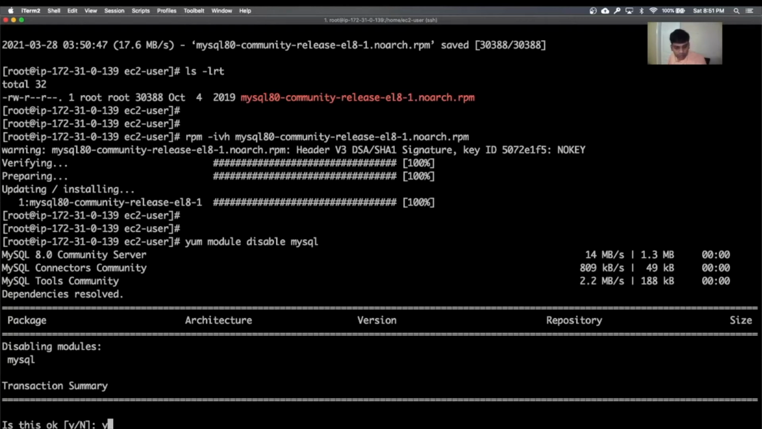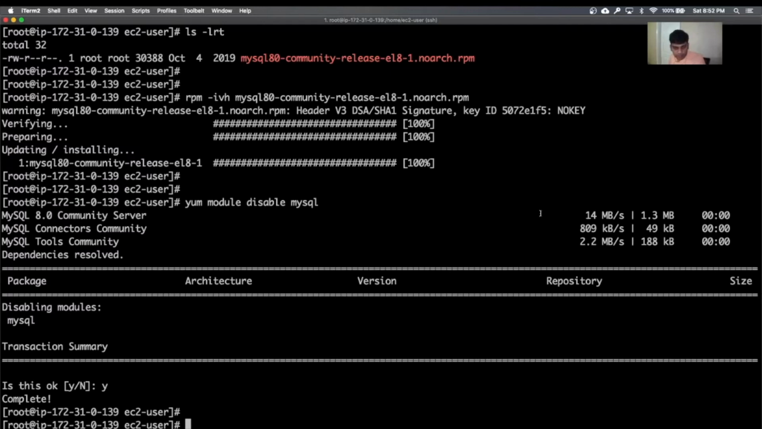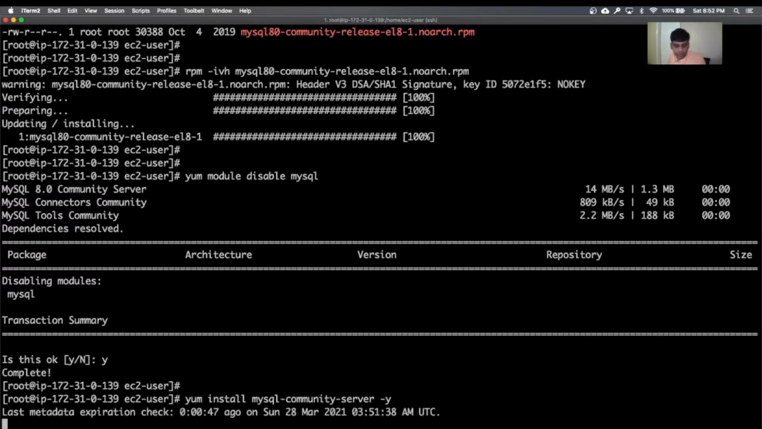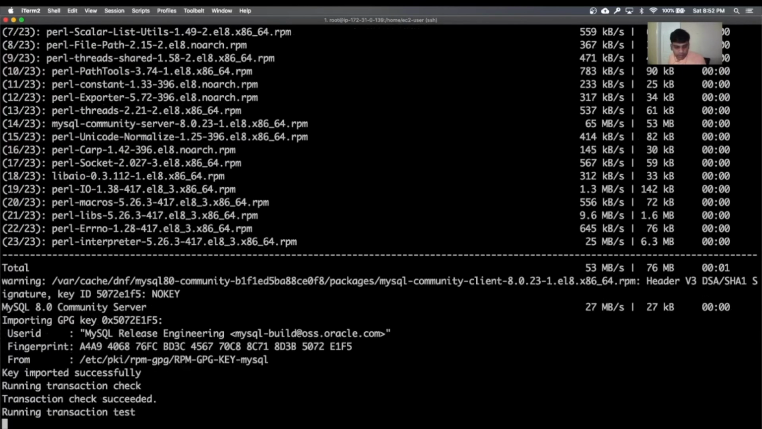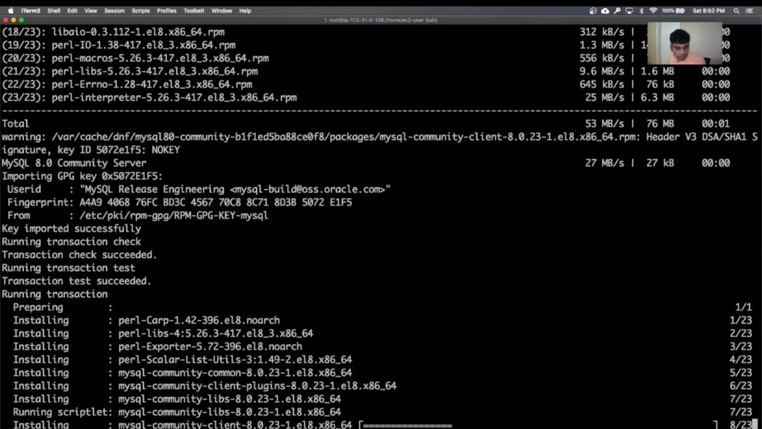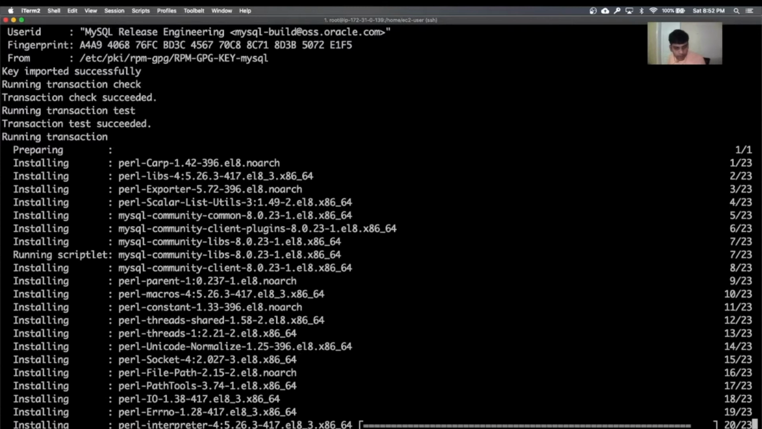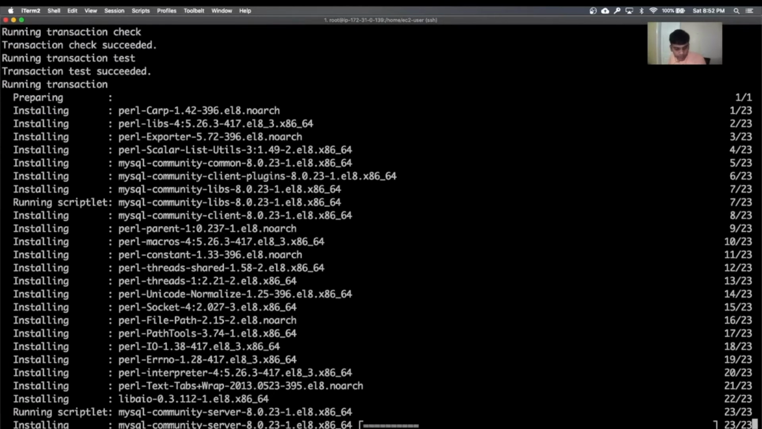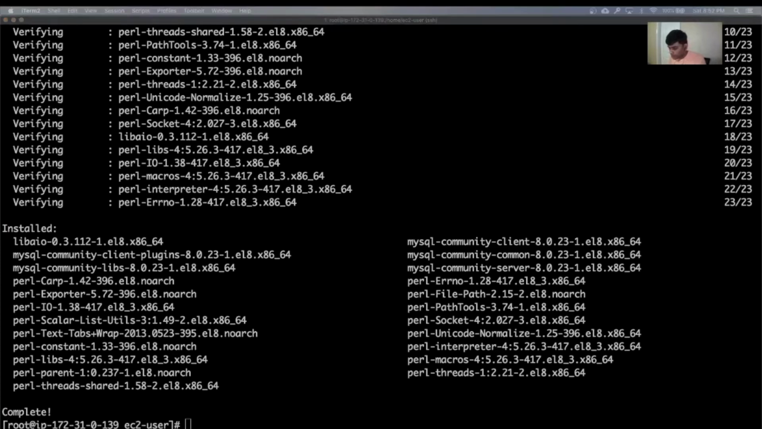And don't worry about writing these commands. I will put a link to my Git repo with all these commands in the description. So all these have been disabled. Now let's go ahead and install MySQL Community Server Edition using yum install mysql-community-server. And let's put the minus y in there just to go ahead and accept all the prompts. And that's installing all these packages. All right, so MySQL has been installed.